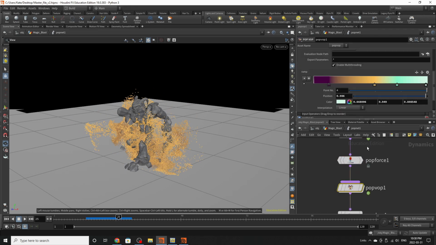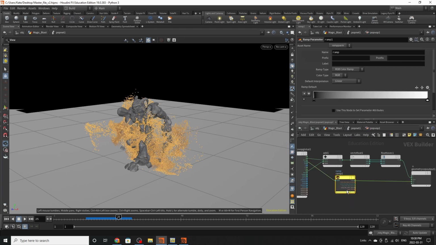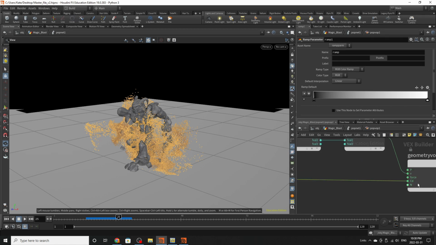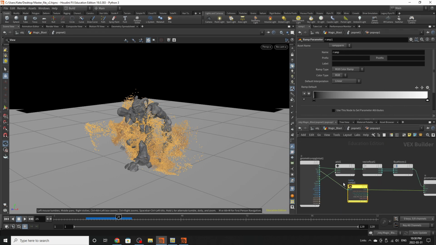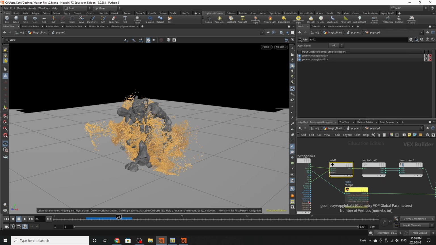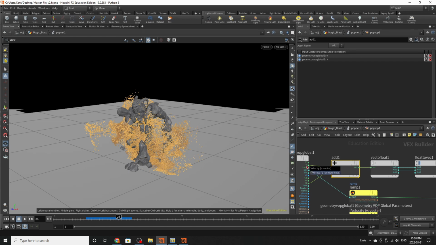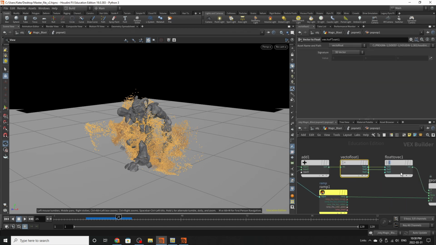Pop vop. Now this is where we got our color and also play with our velocities a little bit more. So diving inside, we have our ramp going into our age, which is creating color values and being fed into our color output. So that's pretty cool. So age into ramp. Over here we have an add node, which is adding our velocity plus our normal together, vector to float, and float to vector. There we go.